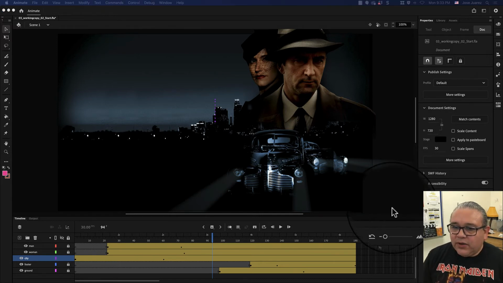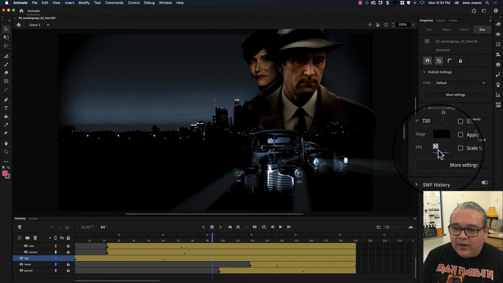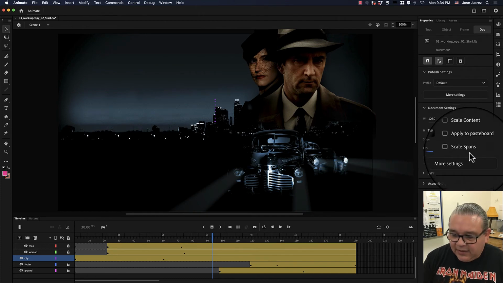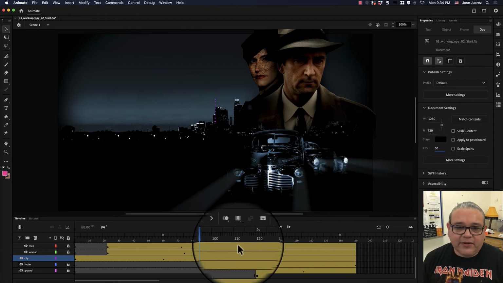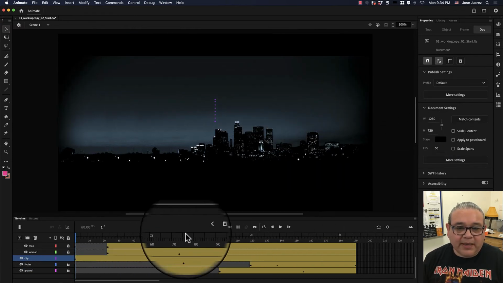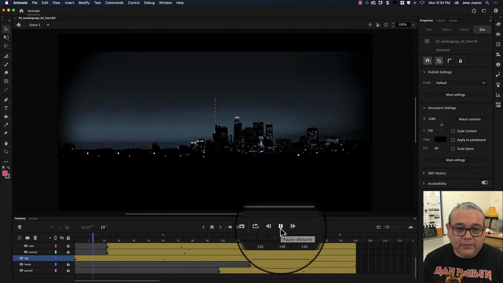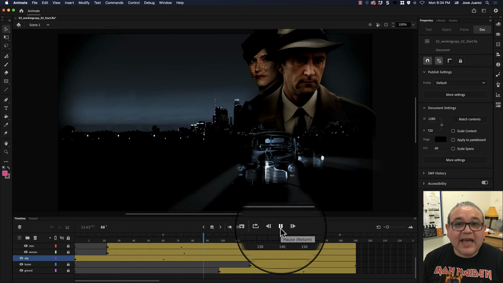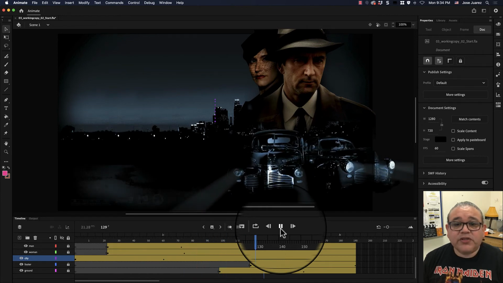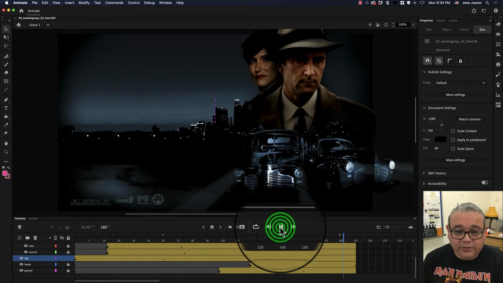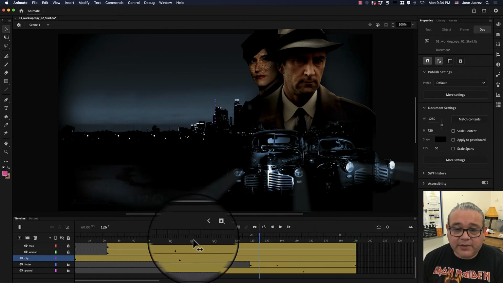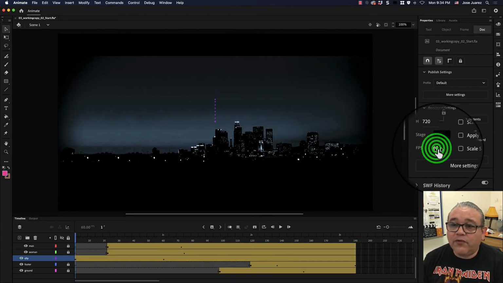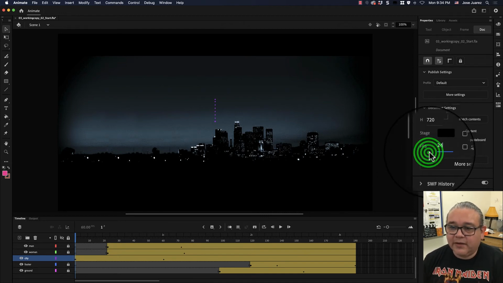So if we were going to play with this and make this 60 frames per second, I'm going to use 60 frames per second. Watch what happens when I play. It added frames. So your sequence becomes longer. Let's see what happens if we go with a movie. That was HD frames per second. Let's go with old school, 24 frames per second.